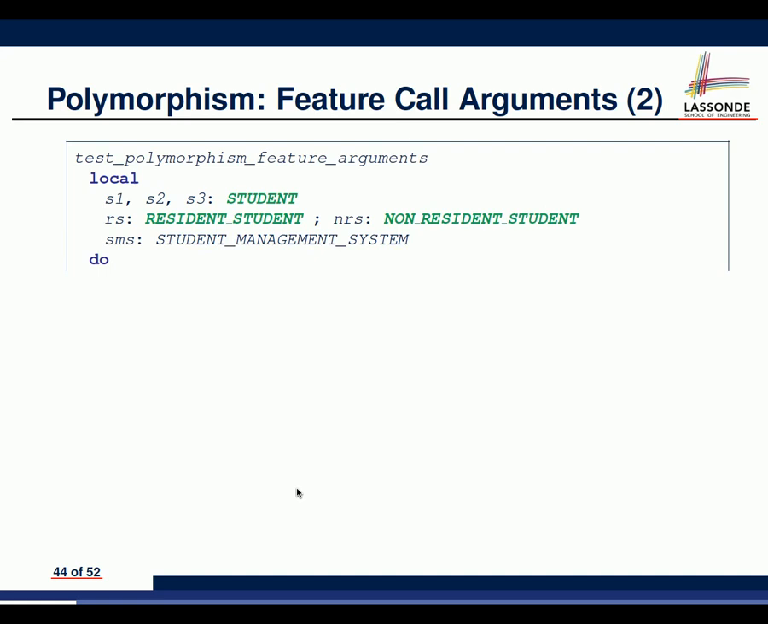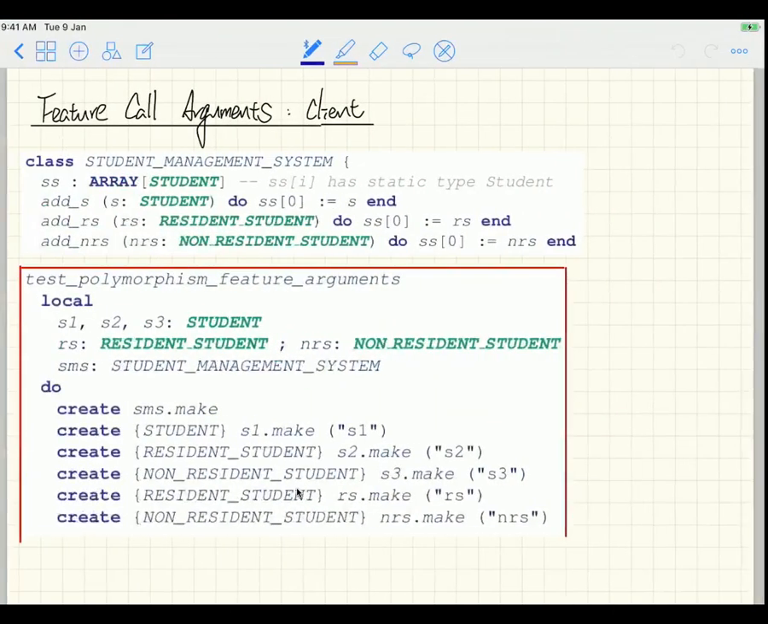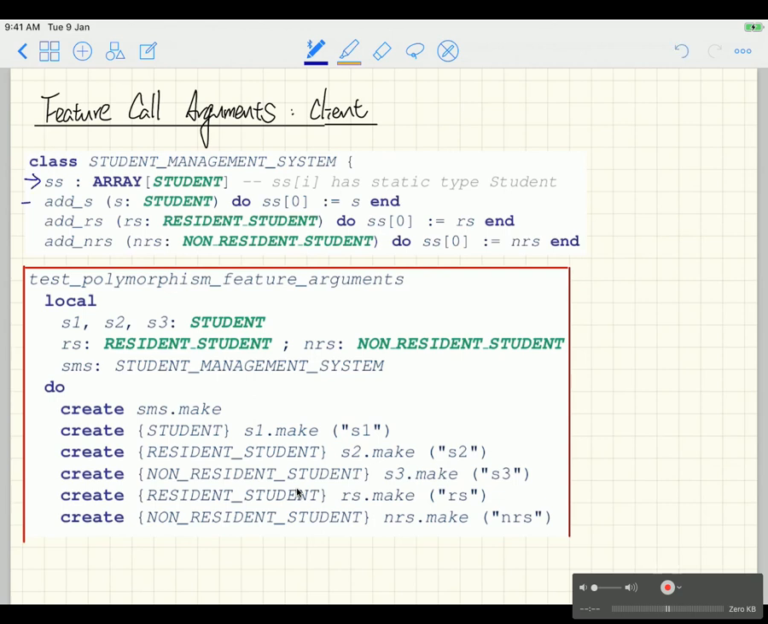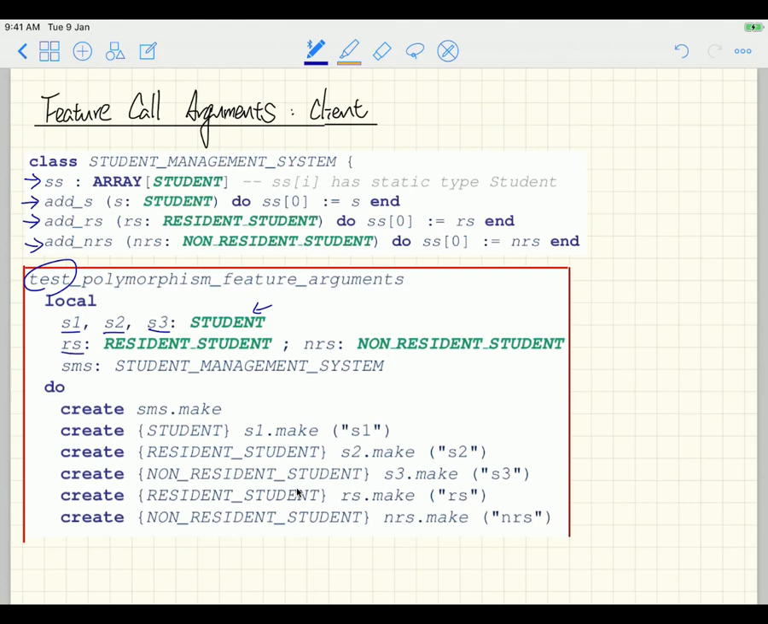All right, let's have a look at some example here. This slide we have already covered. So now let's see an example. What I want you to see is basically the same thing. We still got these four features here as before. But now, let's consider a test, more like client code. Now let's try different possibilities. Let's say we got S1, S2, S3, static type is student, at the top of the hierarchy. We got RS of type resident student. We got NRS of type non-resident student.